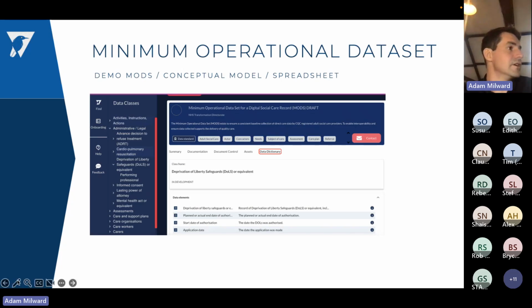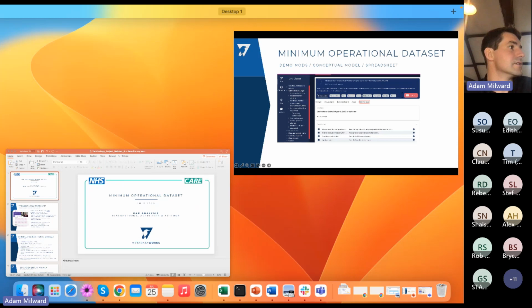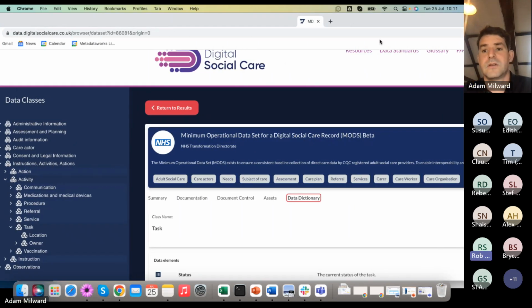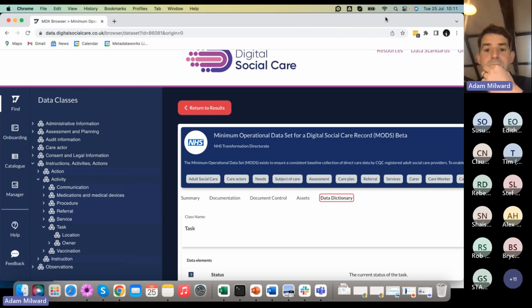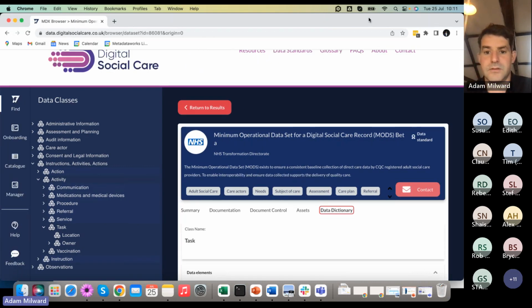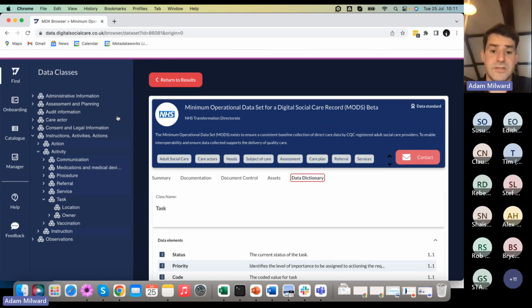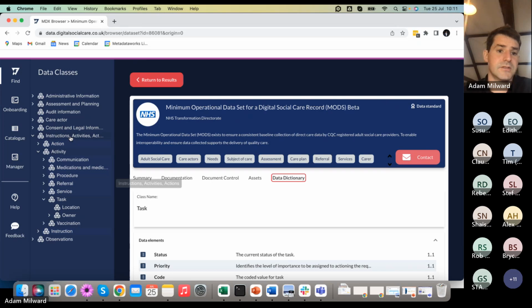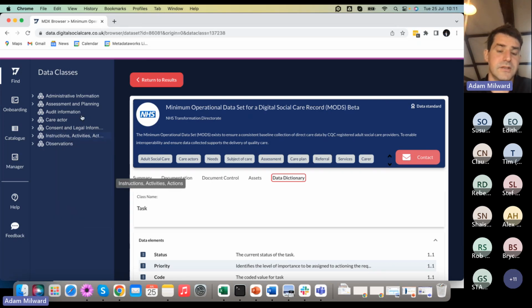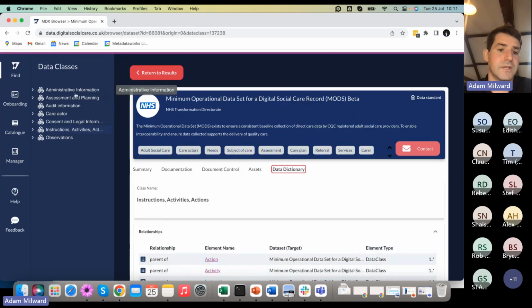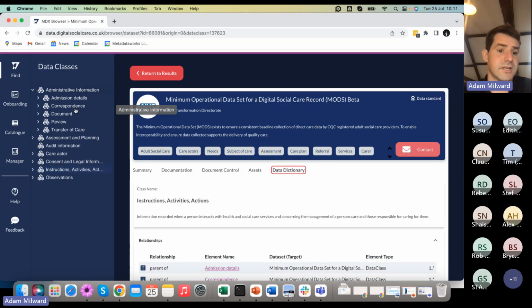So the minimum operational data set, what is it? It's a few different things. Let me share my screen. So it's a data specification ultimately. My laptop wakes up, and it's a set of data standards for collecting information.